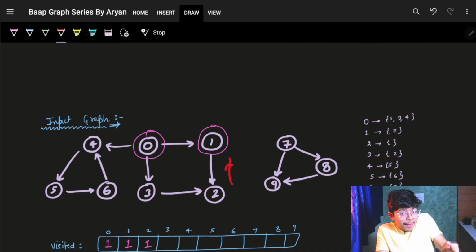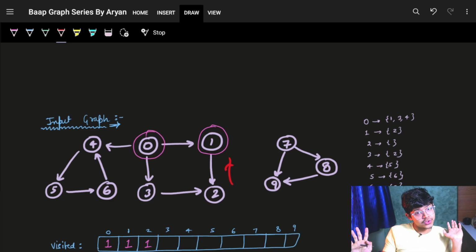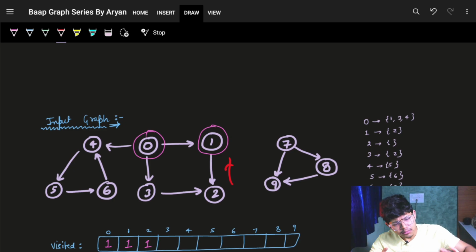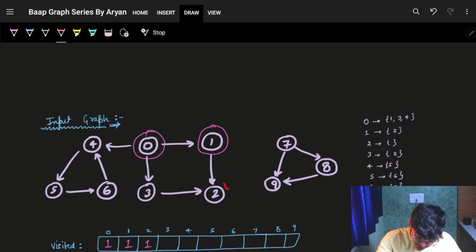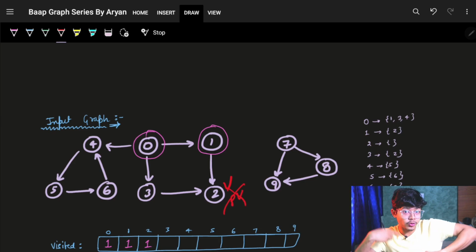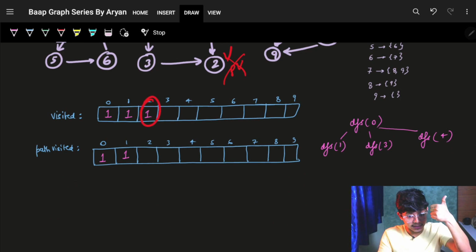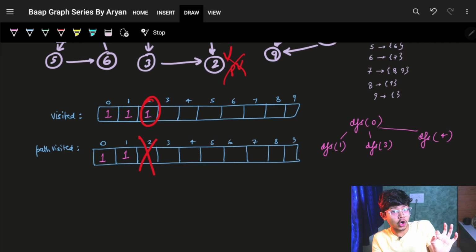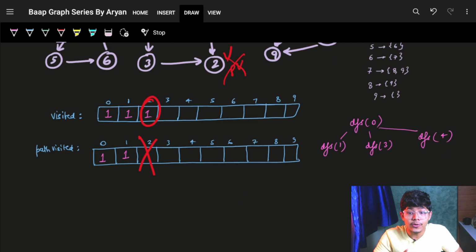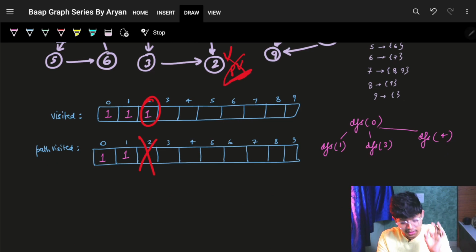But while going back, I need to make sure my path is being changed in future. It was visited one time, so its visited is intact there, but its path visited is removed while it is going back. As it is moving back, its visited is intact, but the path visited has gone because I am now changing my path. I came here, now I am going back somewhere else. My path is changing. That's the reason I am removing that path visited.